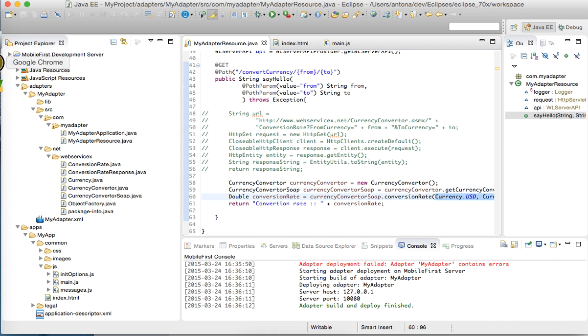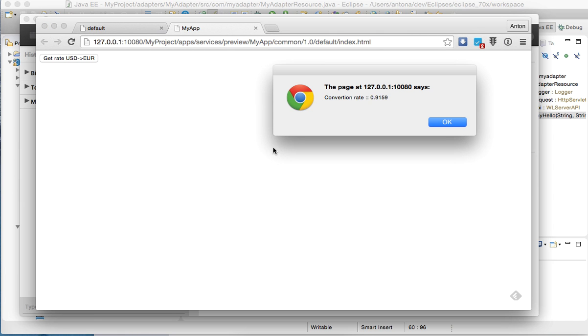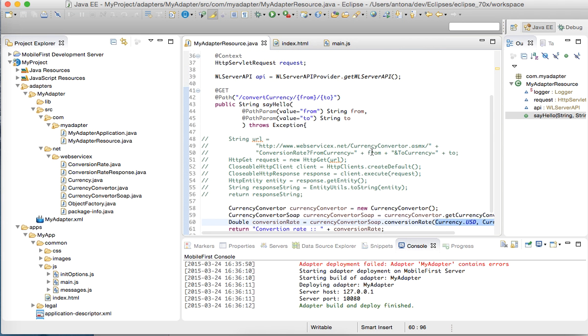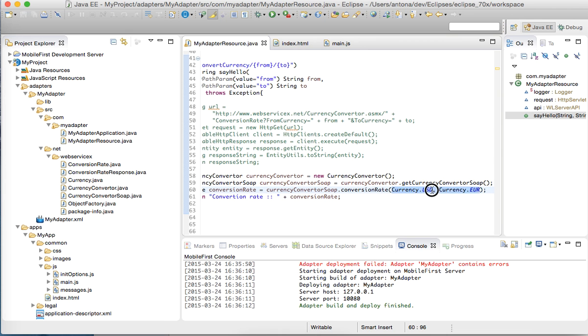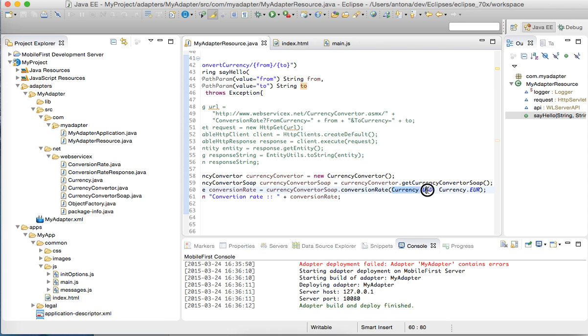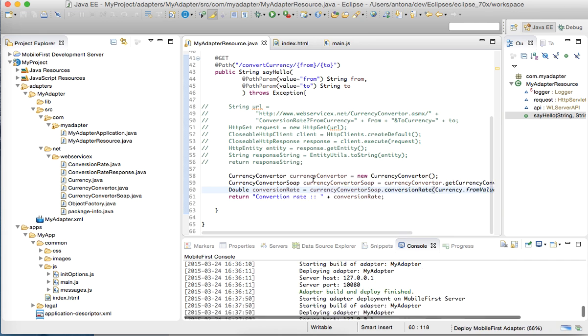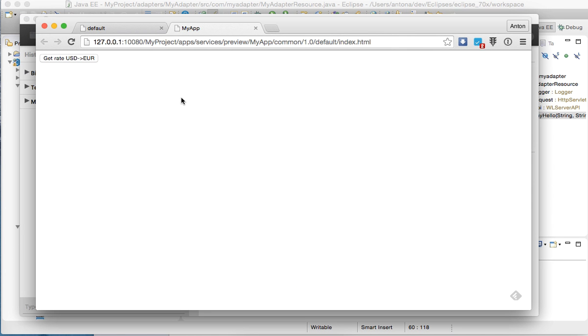So I've saved my file, and let's see how my application behaves now. I'm making a request. Well, I'm getting the conversion rate. Note that currently it's just in text format. I'm getting my conversion rate, and this is exactly what I wanted. Oh yeah, one thing. I'm using hard-coded values for USD and Euro, and I probably want to use the parameters I'm getting. So instead of USD and Euro, I can use currency from value from, and currency from value to. So this will most probably work.